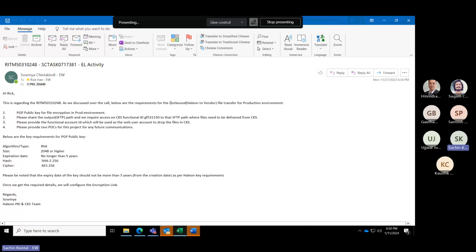Right. So similarly, now this is for outbound, right? In case of inbound, the requirements would be specified accordingly. In case of inbound, we would be creating the key pair and sharing the public key to the user to be further shared to the vendor. They would be using the public key to encrypt the files and share them to Helion. Accordingly, the SFTP path won't be required in that case.